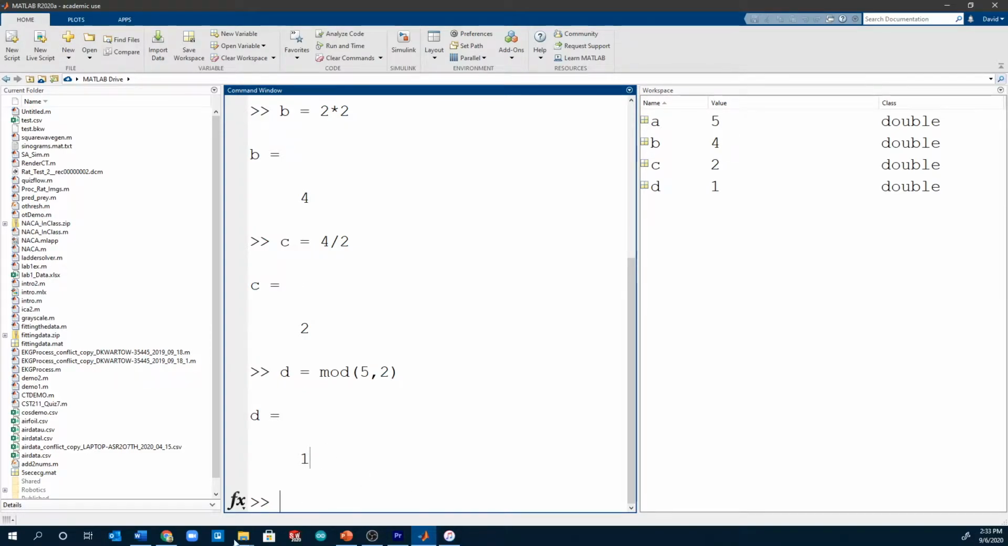So this all works basically the same. Just remember that you need mod instead of the percent sign. But other than that, these are pretty much identical. Now, where things change is when we start doing things with matrices.